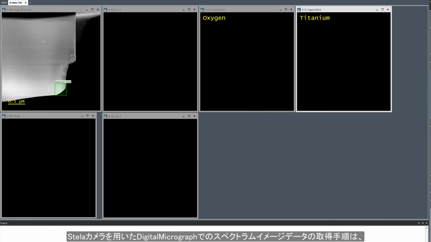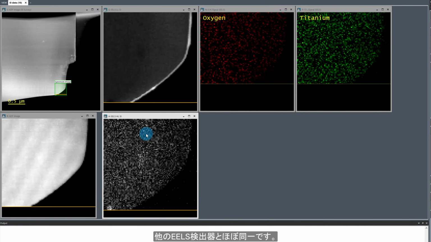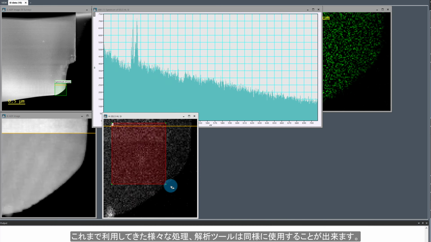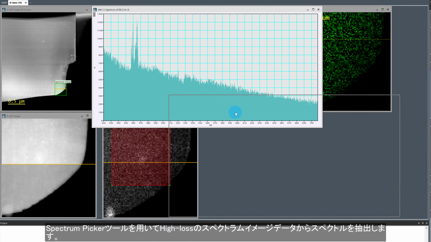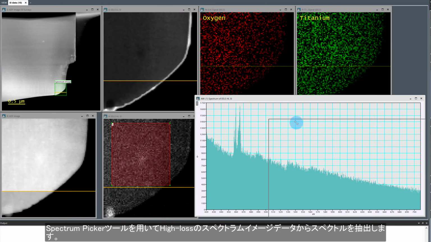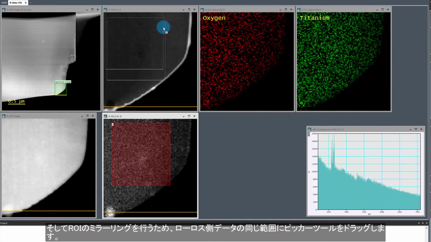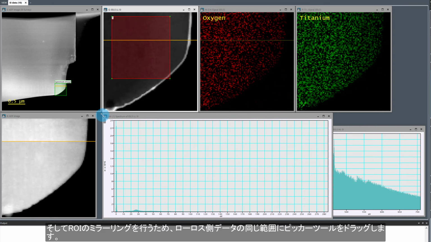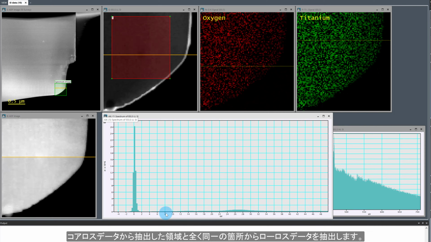As you can see, the steps to acquire spectrum image data in Digital Micrograph using the Stela camera are much the same as any of our other supported EELS cameras, and all of the processing and analysis tools that we are familiar with behave as you'd expect. I'll go ahead and use the Spectrum Picker tool to extract spectral data from the high loss spectrum image. I need to resize the window and rearrange a little, and now I'll just drag and drop the same picker region onto the low loss spectrum image to mirror the ROI and extract low loss data from the exact same specimen region as the core loss data we just pulled out.